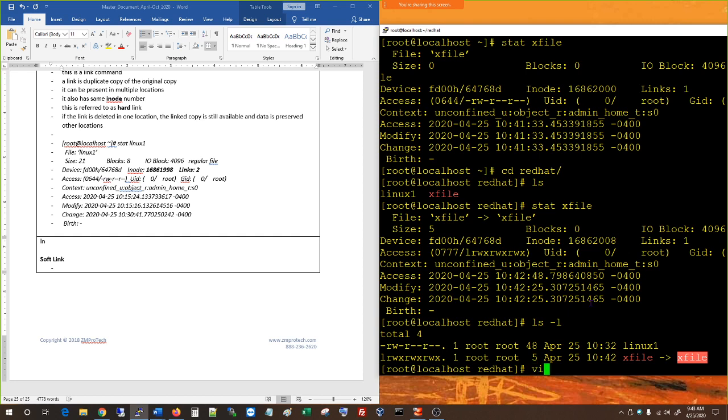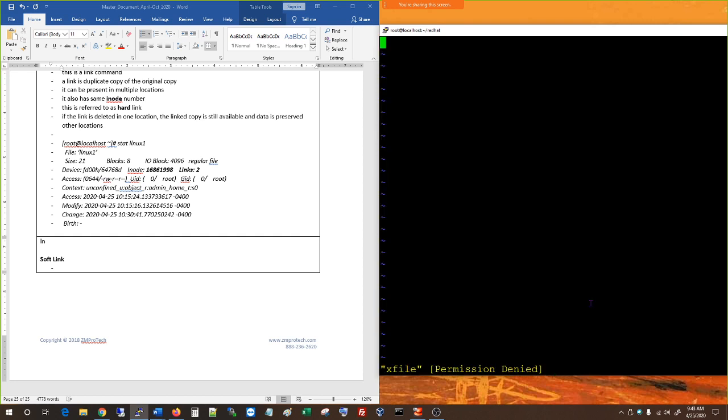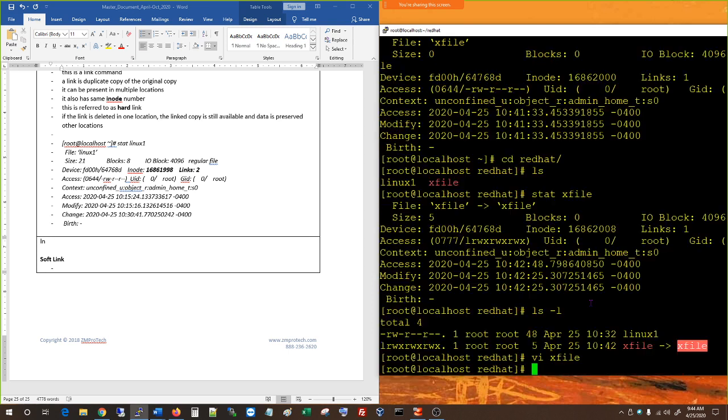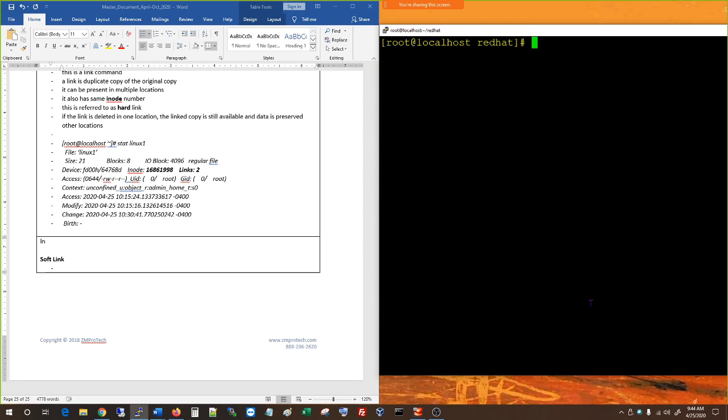If I'm doing vi X file, let me see. This is X file edited. This is Linux course. Okay, so this says it's read only, so it cannot be edited. I'm gonna go back here to the original file.